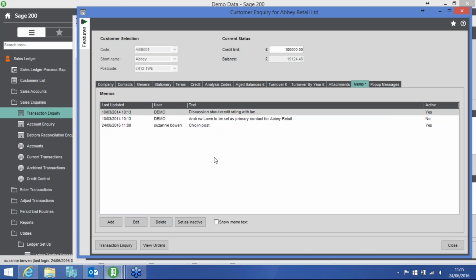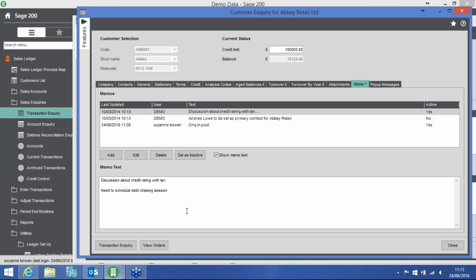Now we can't see the full memo text by default. There is a button here, Show Memo Text, and that will expand the screen so we can see the full memo text that's been entered at that particular time.